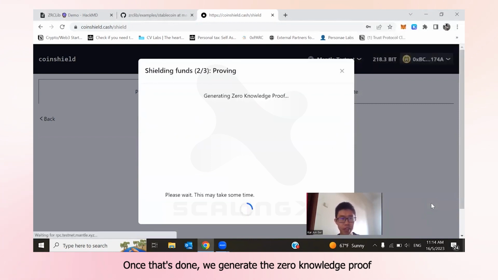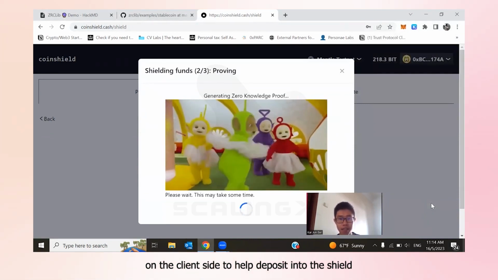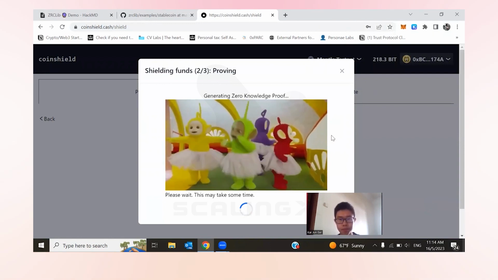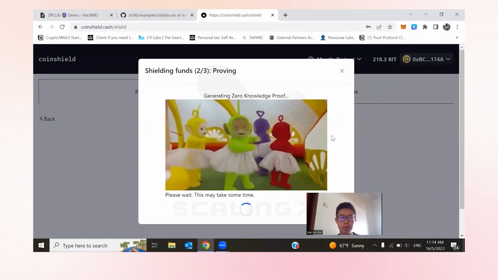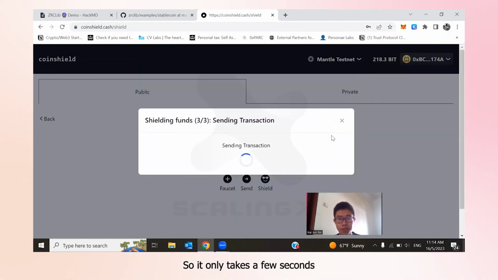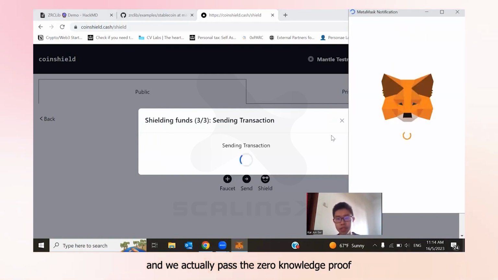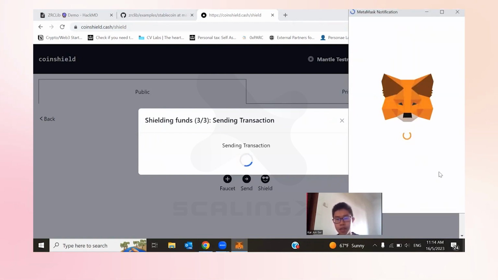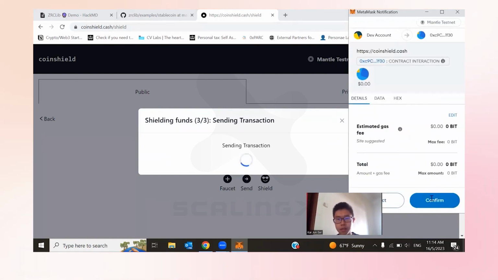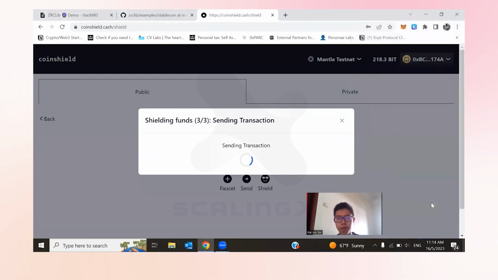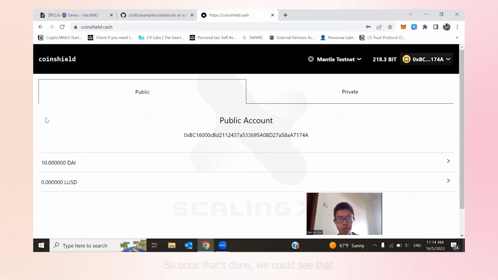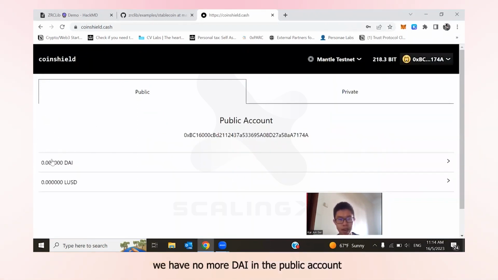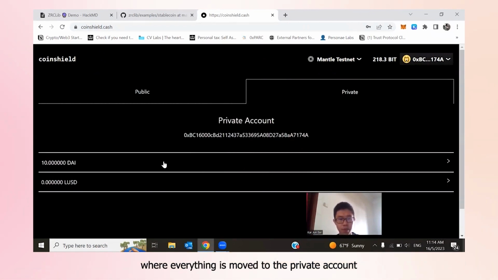Once that's done, we generate the zero knowledge proof on the client side to help deposit into the shielded pool. It only takes a few seconds, and we pass the zero knowledge proof to the smart contract for verification. Once that's done, we can see that we have no more DAI in the public account, as everything is moved to the private account.